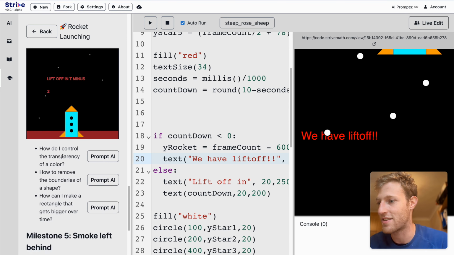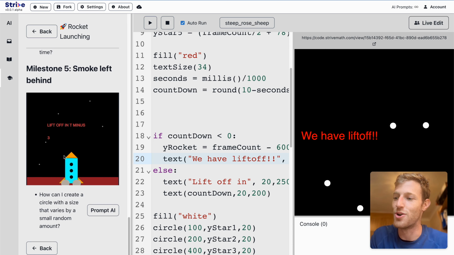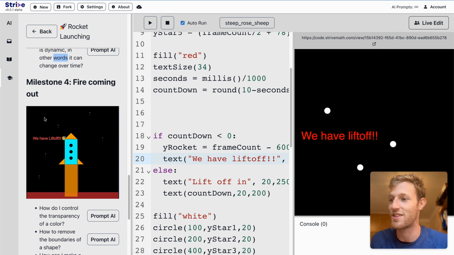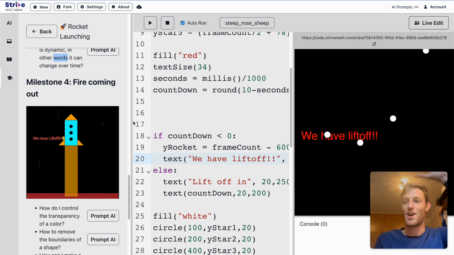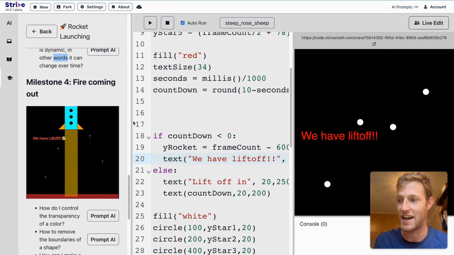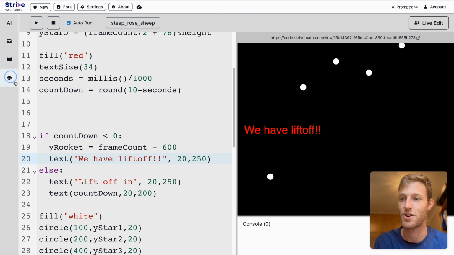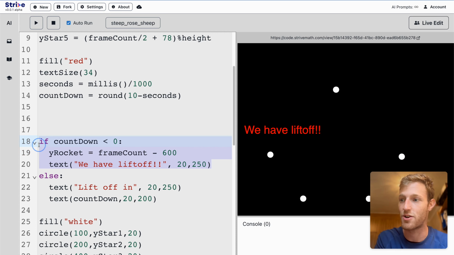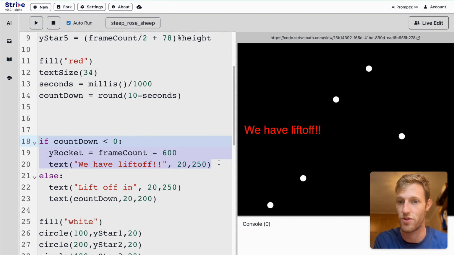The next part is the smoke. Oh, no, sorry, it's the fire coming out. I'm going to leave you guys to do the smoke, but let's get this fire coming out. It's like a rectangle that's changing color slightly and moving across. We only want the fire to come out when this happens, so only when the rocket has actually taken off do we want to draw the fire.